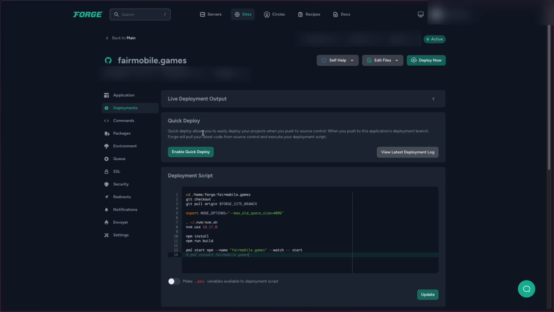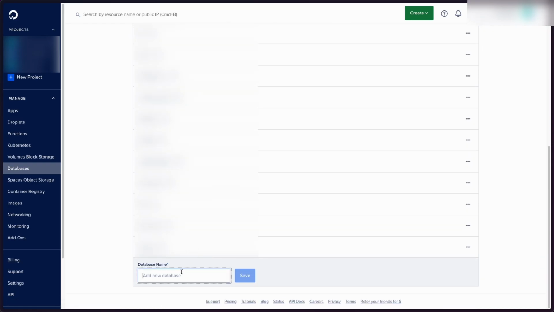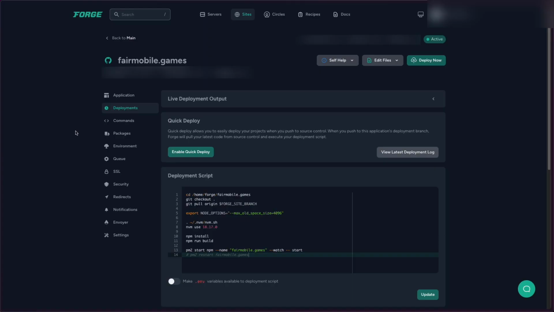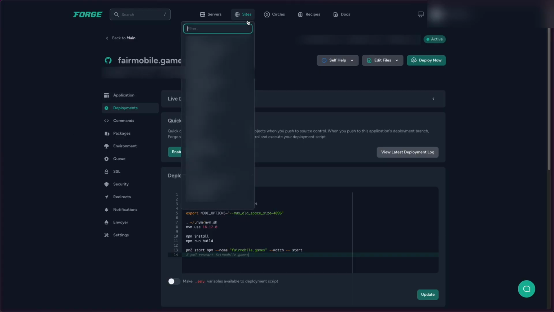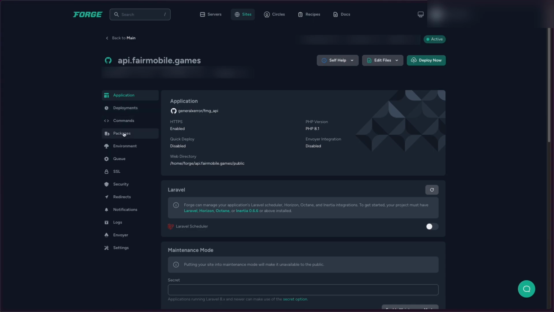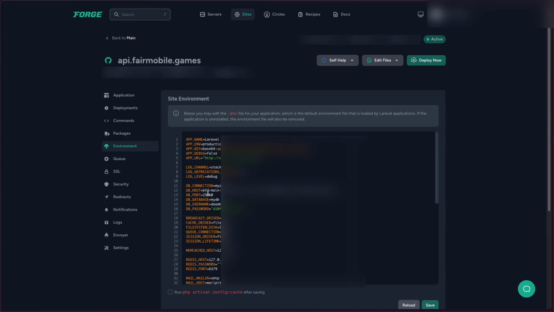Now let's go to our DigitalOcean. And in DigitalOcean, we can go to our databases and the users and databases tab. We're going to create a new database in here called FMG. Let's save that. Now let's go back to our Forge. And in here, let's go to our FairMobileGames API. In here, we want to change our database name. And we want to go in here and say DB database, we're going to say FMG. Let's save this again.